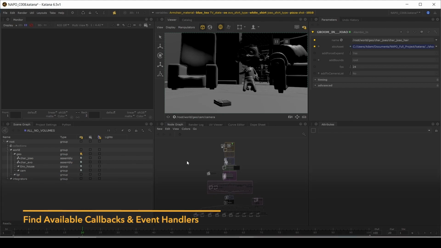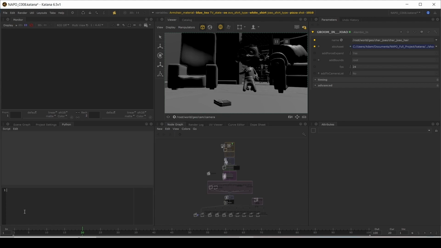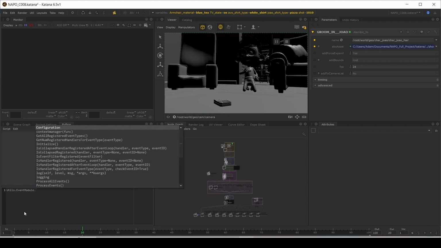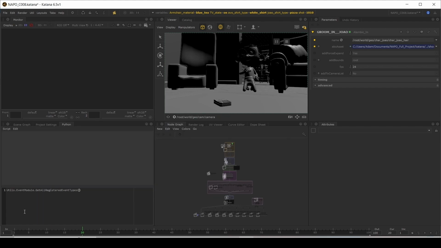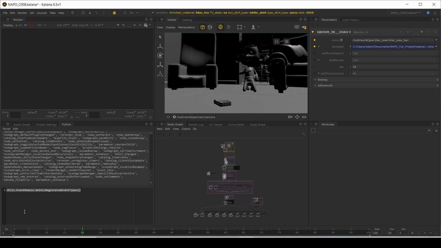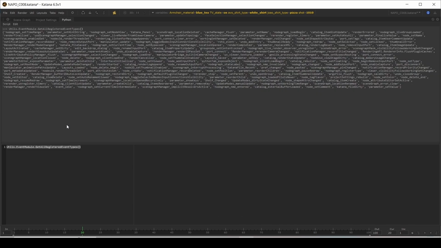Before we set up our callbacks and event handlers, let's quickly take a look at our options. If we go to the Python console and type utils.eventModule.getAllRegisteredEventTypes and run this, these are all the events that we can hook code to. So, you set the parameter value, any kind of things like node graph changes, all that kind of stuff.